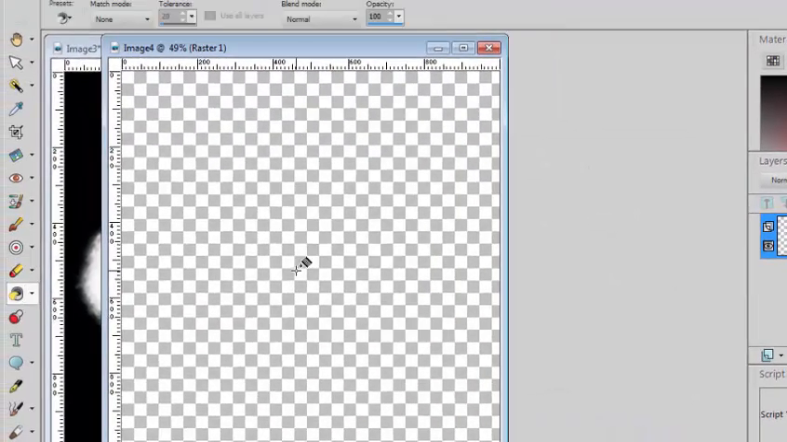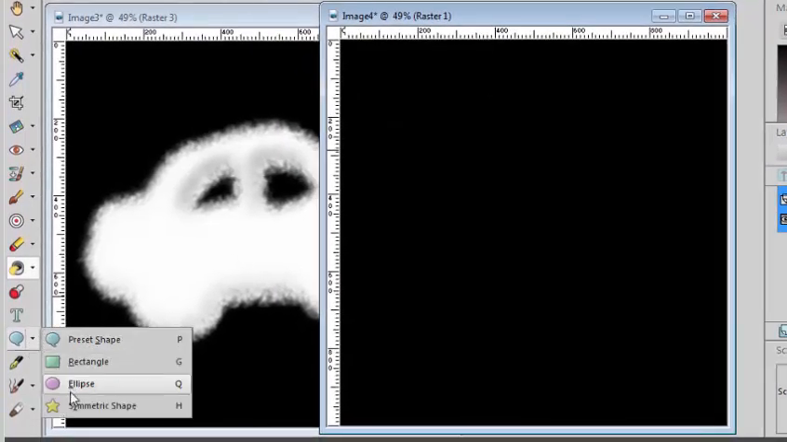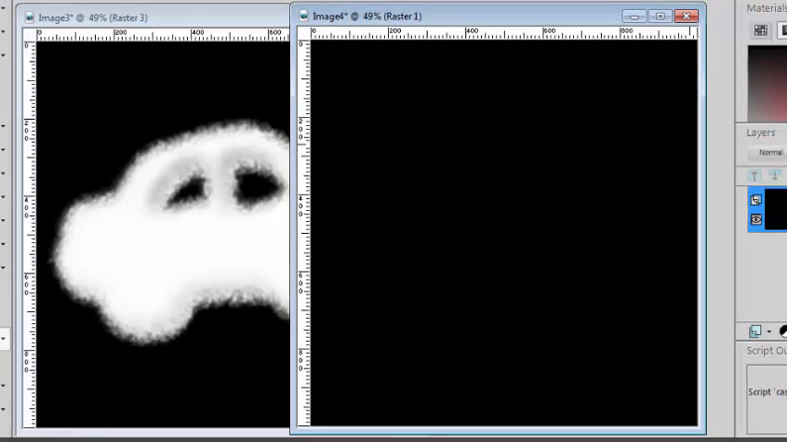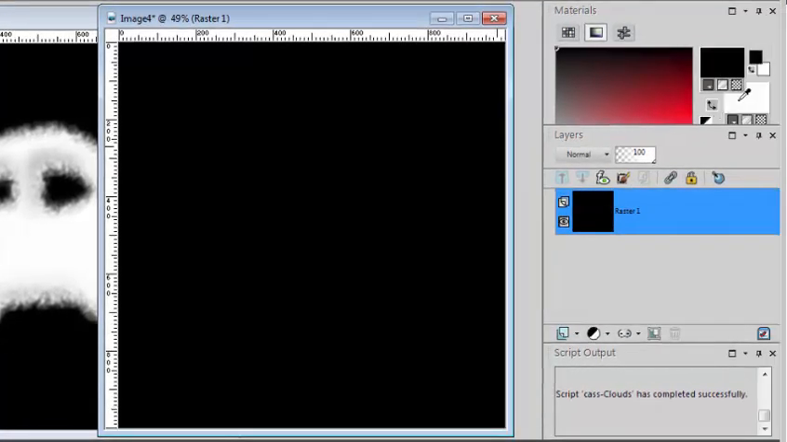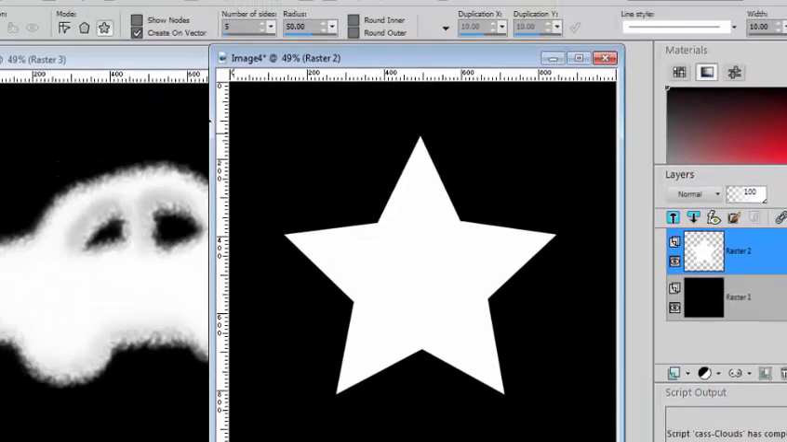And I will flood fill again with black. And this time, let's take a preset shape. Maybe a symmetric shape. It's going to be white, and I will want to have a white fill, no outline, and here is my shape. Of course, this is way too regular, so I will convert this to a raster.